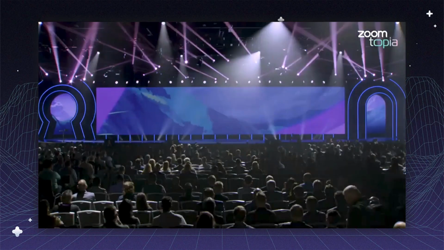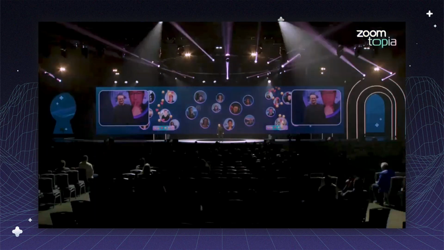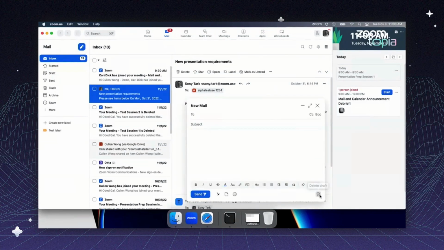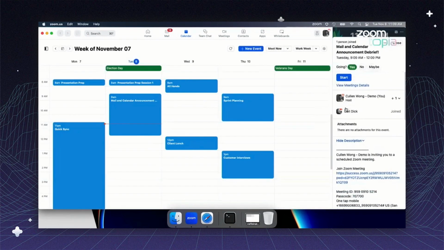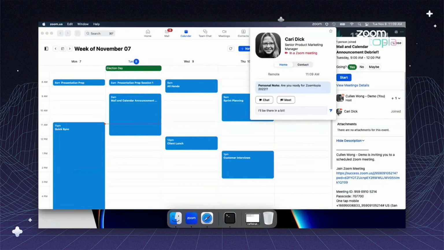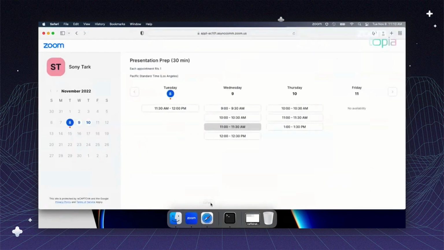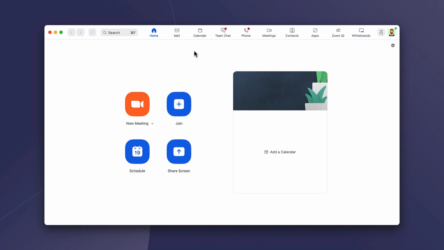Zoom just announced a mail and calendar client, as well as a mail and calendar service at Zoomtopia 2022. These products will help you efficiently communicate without losing focus, quickly access your communications, and easily schedule and join meetings. So what's the difference between the mail and calendar client and the mail and calendar service? And how can you check them out during this beta period? Well, let's take a look.